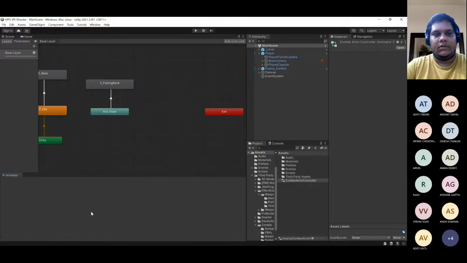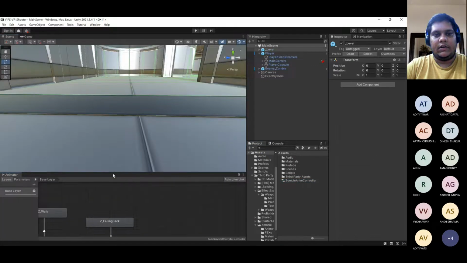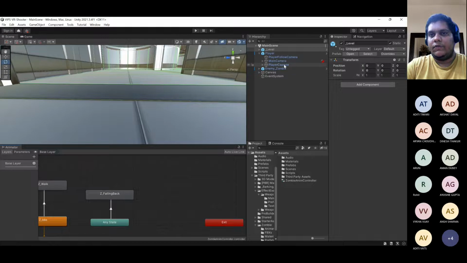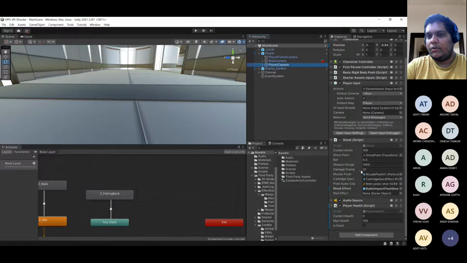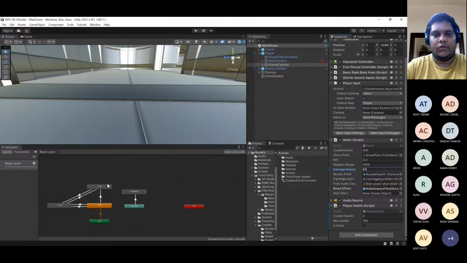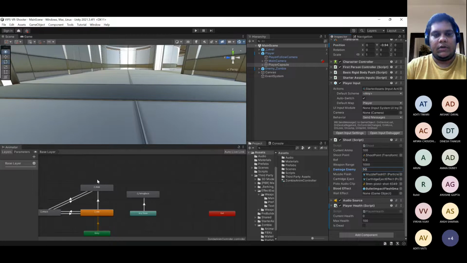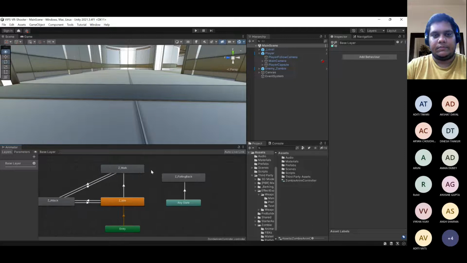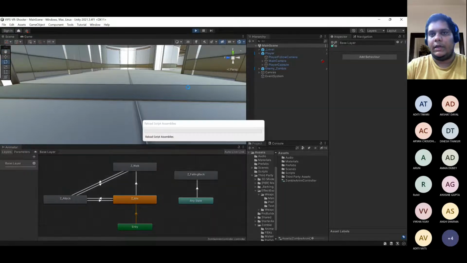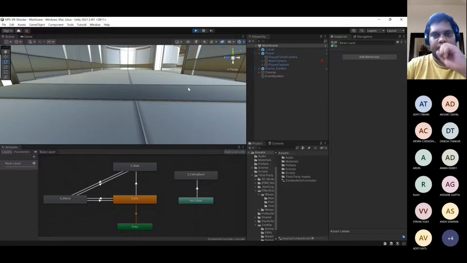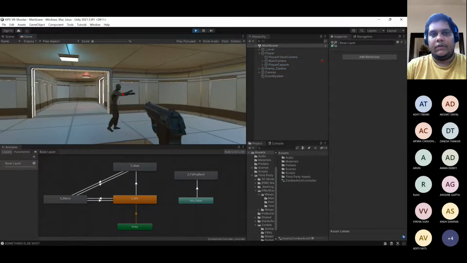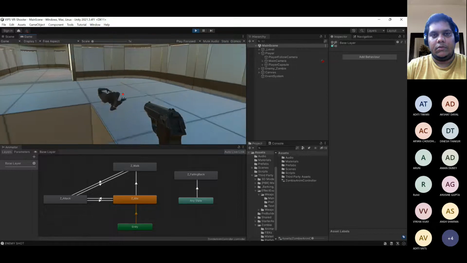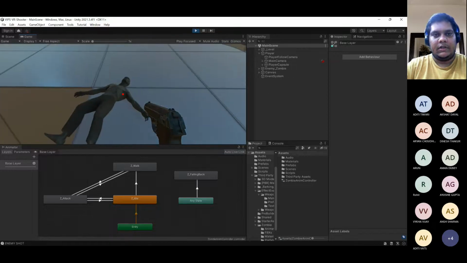So if you remember, this is the animator that we created. And for now, what I'll do is the damage enemy, I'll make it 50 so that we can quickly see those changes and not have to shoot the enemy 10 times for everything. So this is the animator that we had created. Let's now play the game. If I shoot the enemy, one, two, dies. And basically this is what's happening.